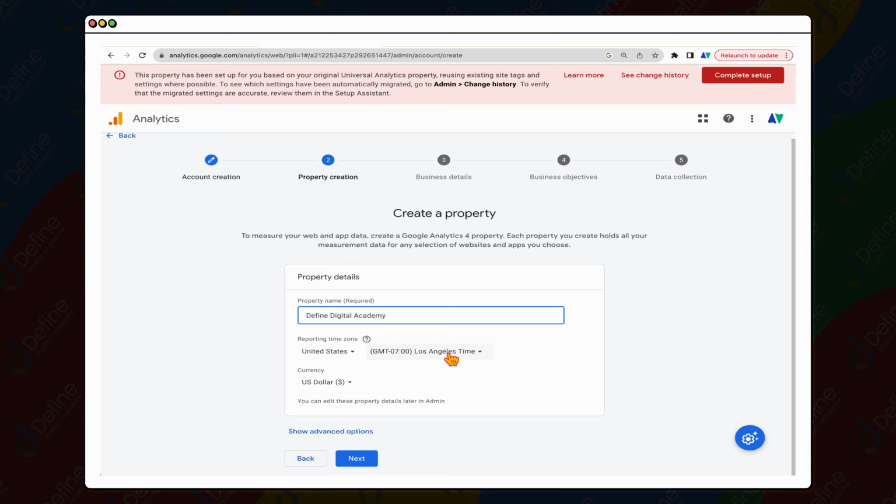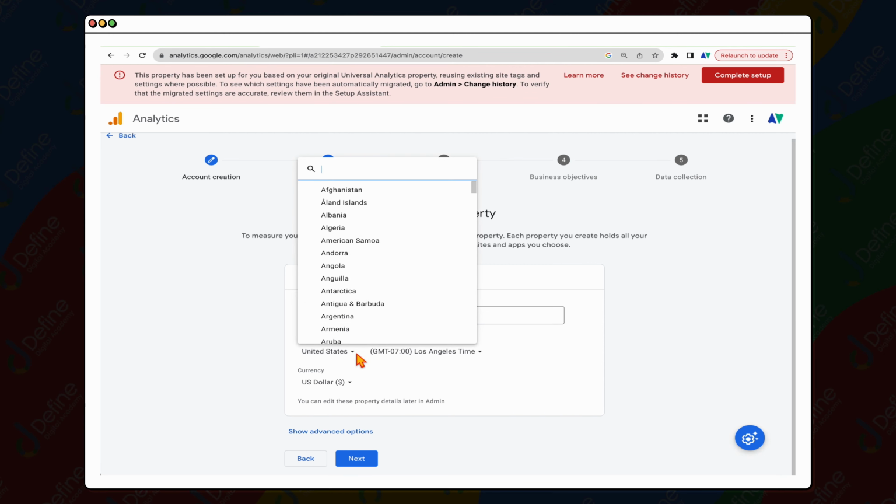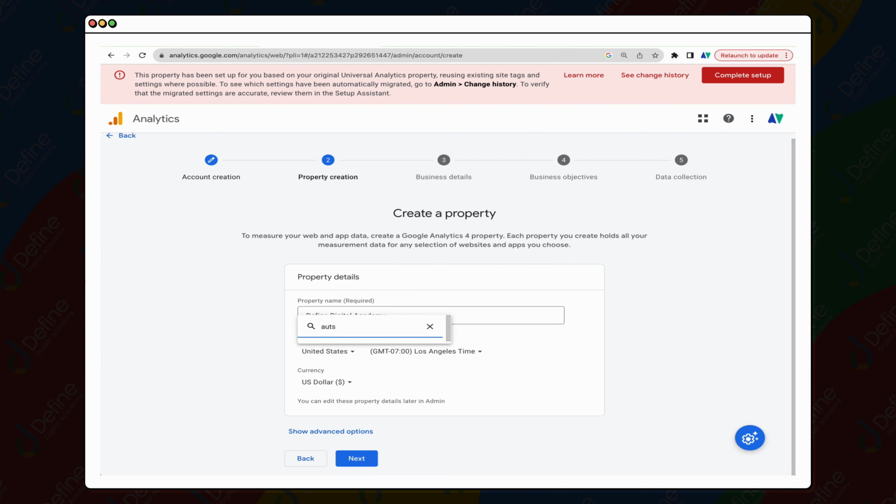The next thing you need to do is add in your property name. You also want to make sure that you've got your property details set up correctly. Now, the one thing that I will note in through here as well is that you can't change this later. So make sure that you are happy with the reporting time zone and also the currency. And then from there, you go to next.